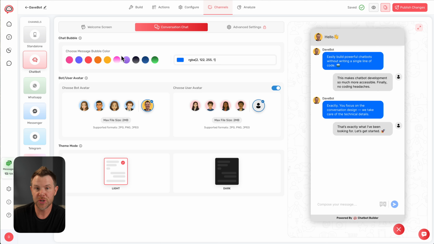I can also change the chat bubble color here. I went with more of an Apple Messages type of blue. And then we've got our theme mode down at the bottom between light and dark. I'm going to stick with light. That's what I did on the welcome screen as well. So everything looks really nice. I'm going to go ahead and save these changes.